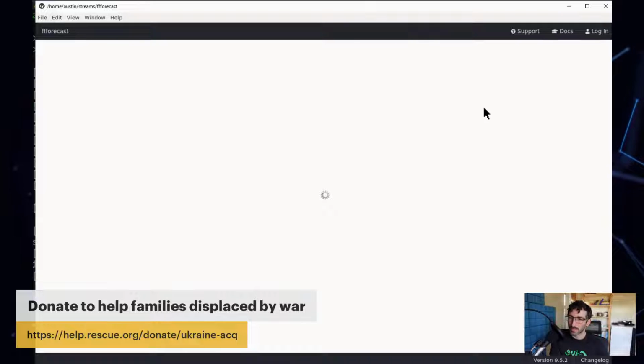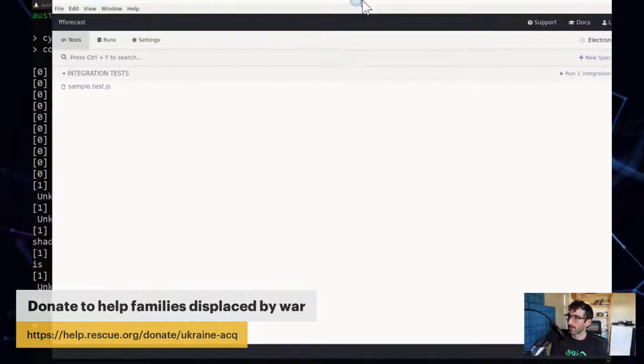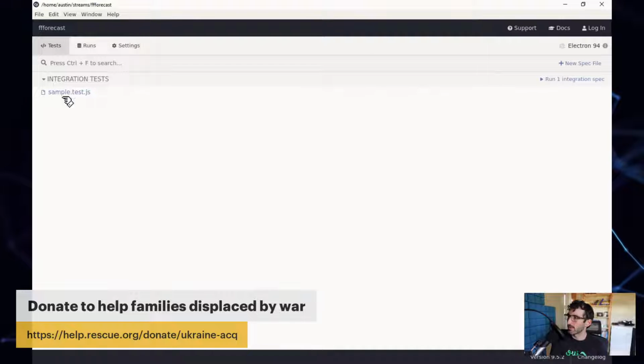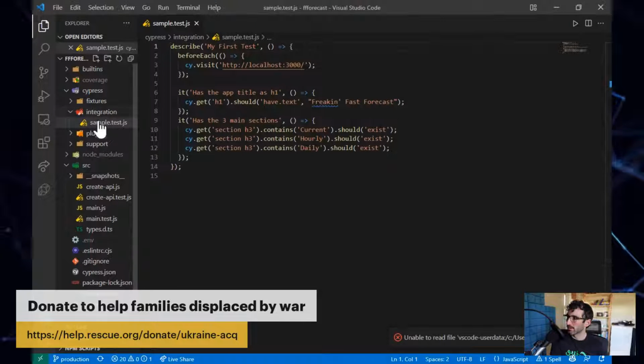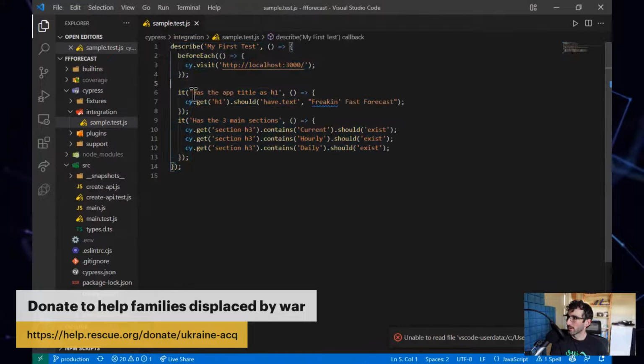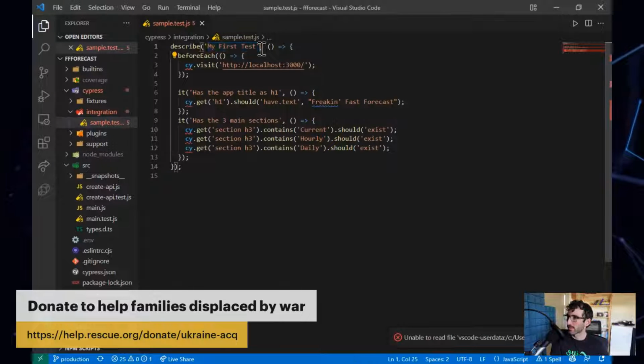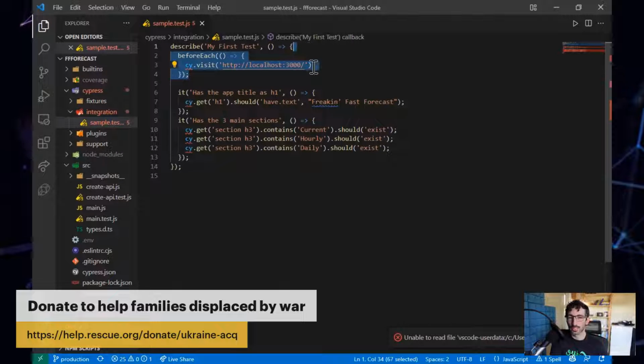Okay, so what's happening is we are getting a Cypress UI pop-up. And this Cypress UI is going to load up all of the test files that we have in our integrations folder. So here is one, calling it sample.test.js. I'm describing my first test. I'm running a little bit of a callback function before each.